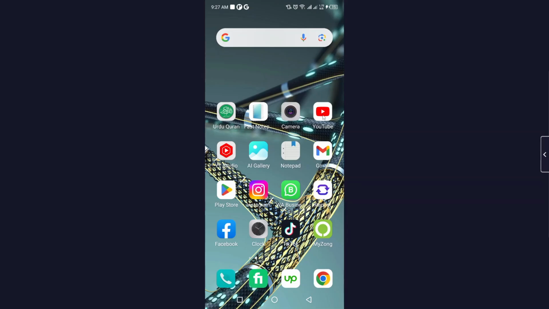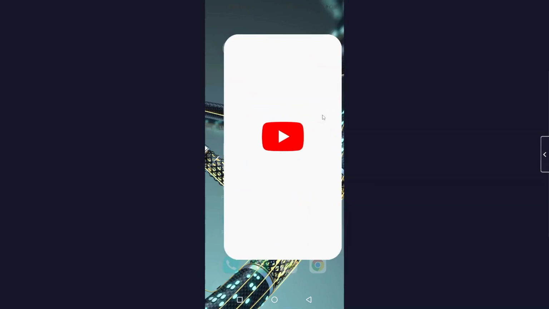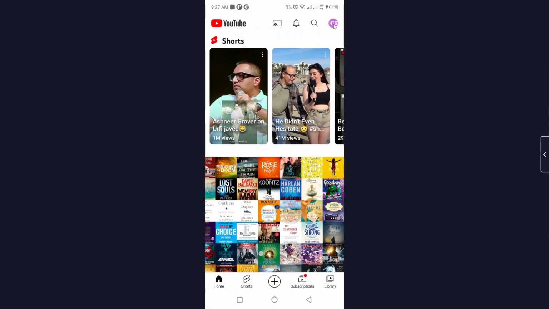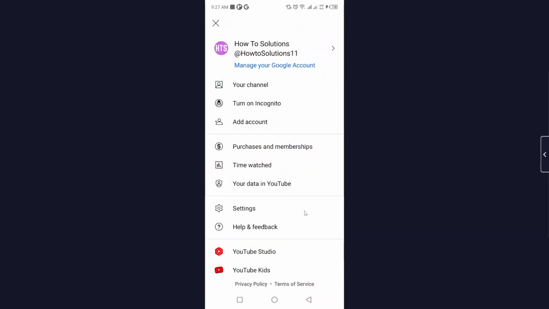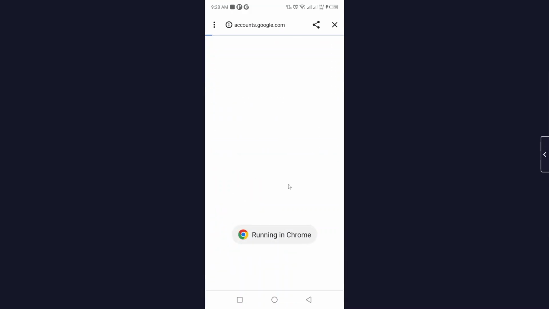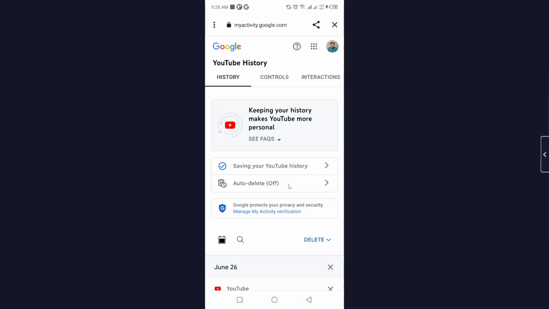So the first step you simply need to do is to open your YouTube application. Once you've done that, you simply need to click on your profile picture on the top right. And here you need to click on settings. And here you need to click on manage all history. And it will take a few seconds to load.